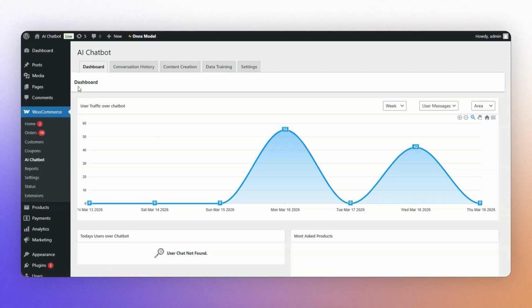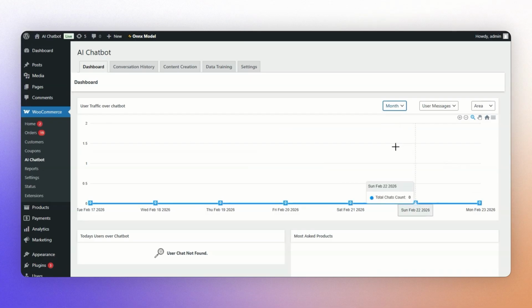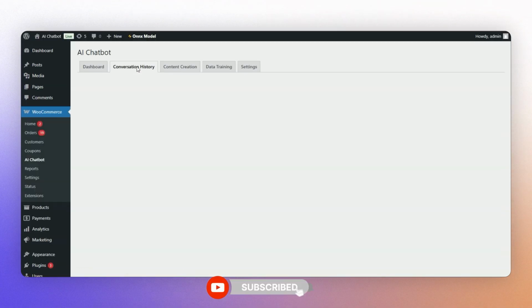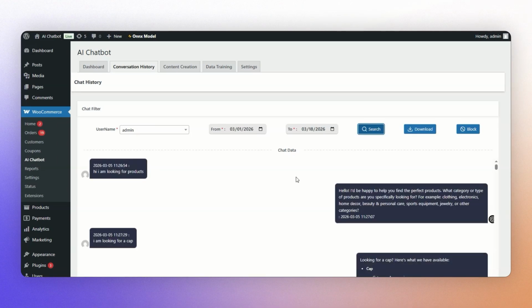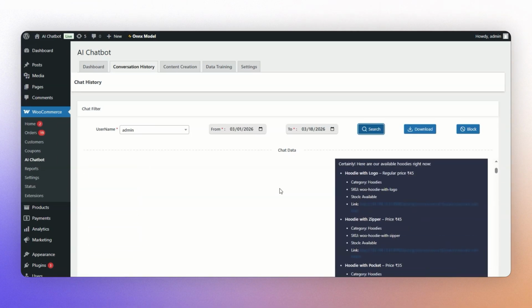Firstly, let's look at the dashboard. Here we are on the dashboard where you can see the user traffic of the chatbot. You can also view this data on a weekly or monthly basis. Now, moving to the conversation history. Here, you can see the chat history between the user and the chatbot. For example, if I select the username as admin and choose the from and to dates, then after entering the username and dates, click on the search button. Here, you can see that the history has been generated from 3rd March to 18th March.